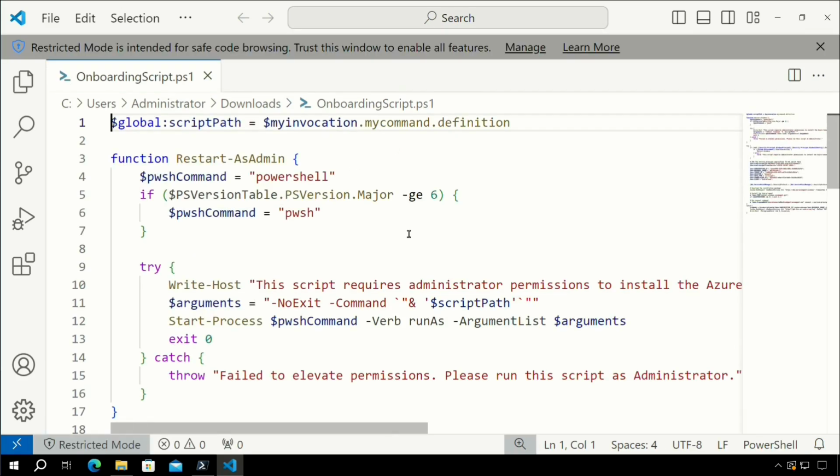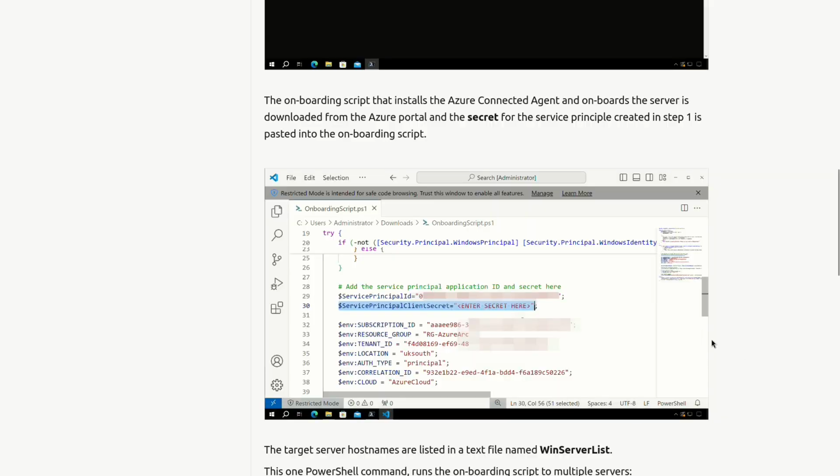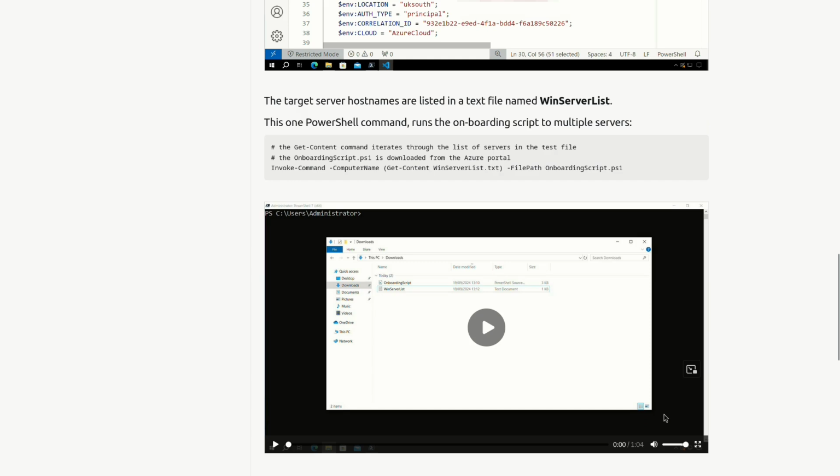And if we take a look, we need to add the secret for the service principal in this area here. So I'm going to add that in. Once the secret's been added, the next thing to do is to use PowerShell to push out the script to the 3 Windows servers that we want to set up.